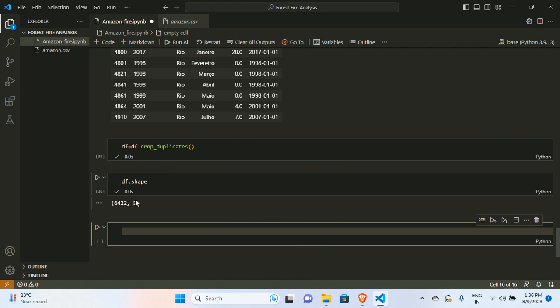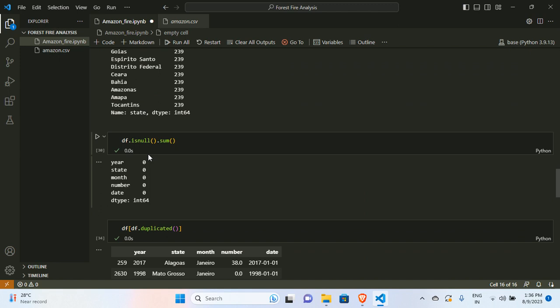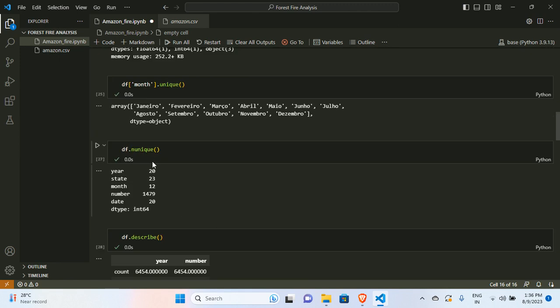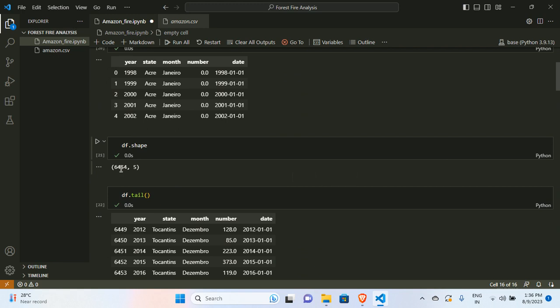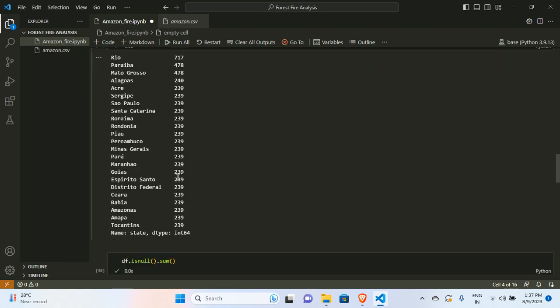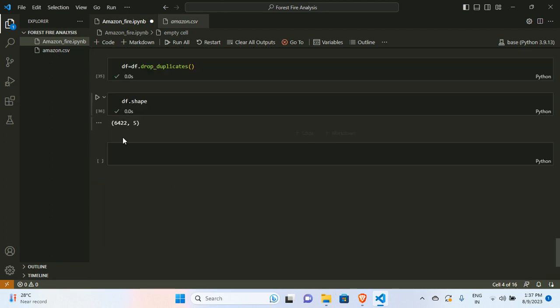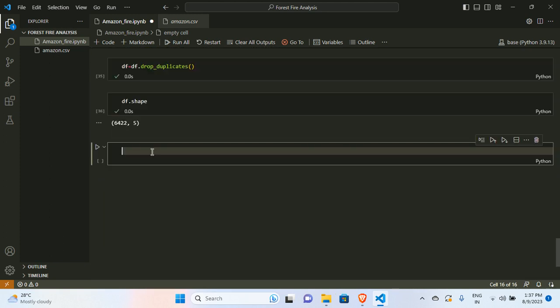We'll check. Now you can see here, before that you can go and check how many rows we have, the shape, like 6454, and now we have 6422. So we removed 32 rows from our data set.